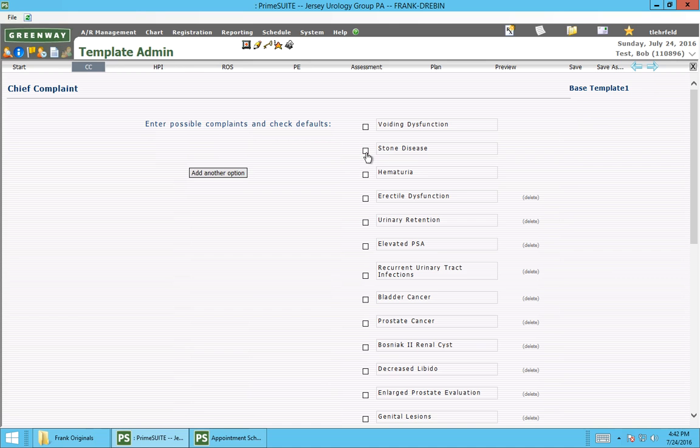You could also, if for some reason you're finding that you're getting a lot of kidney stones seen as new patients, default that it's checked. When you save this, it will default checked. I don't recommend you do that because if you uncheck it, it'll look like everyone is there for a kidney stone.